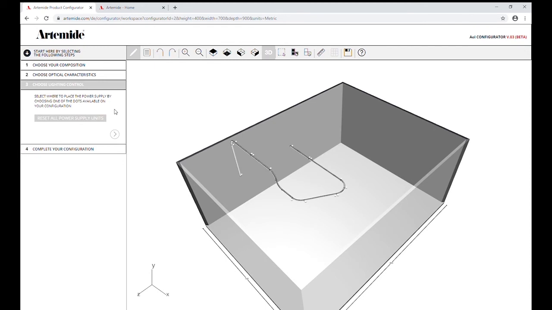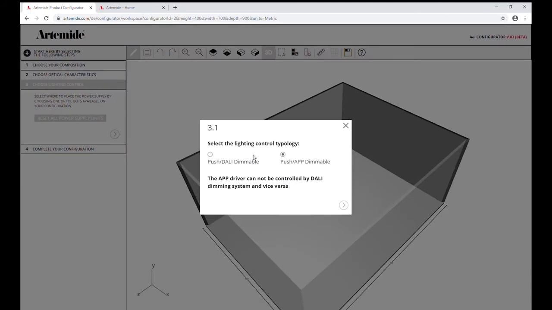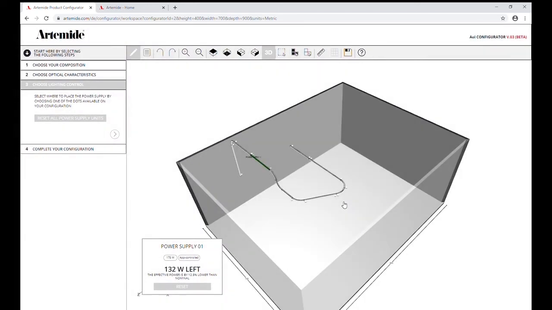In this step, you add the required driver. To add a driver, you can click the white dots next to the light modules. Let's start with the dot up here. You can choose between DALI dimmable and app dimmable. Important to know, the app driver cannot be controlled by a DALI dimming system and vice versa. Select app dimmable and confirm. The first light module is now green and you can see how much power is left in the bottom left corner.